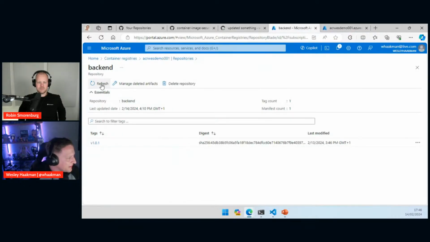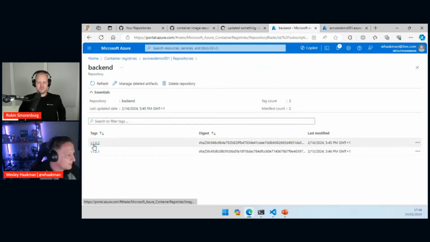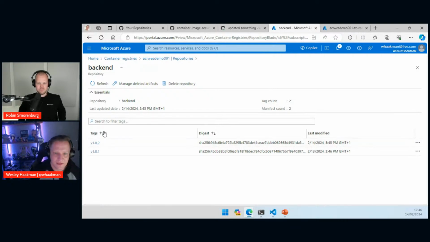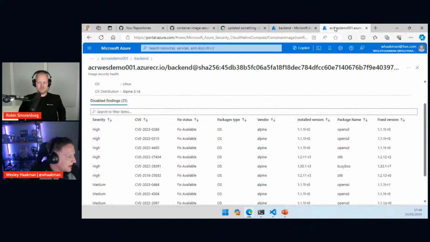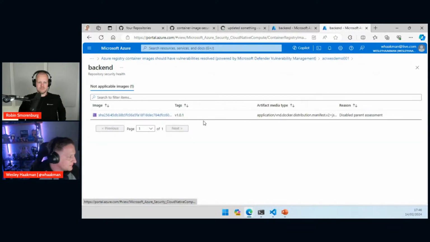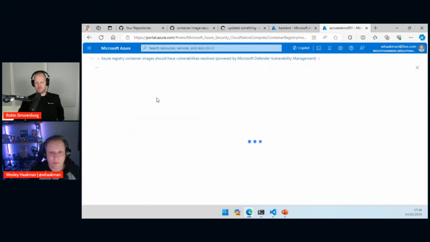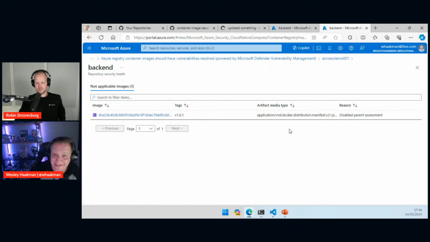Now if we take a look here, refresh, we've got a v10.2. We have a new image. And if we go back here, I didn't scan the other one yet. It takes a couple of minutes, but if you check my blog post, you will see it will not find a single vulnerability. It patched everything.